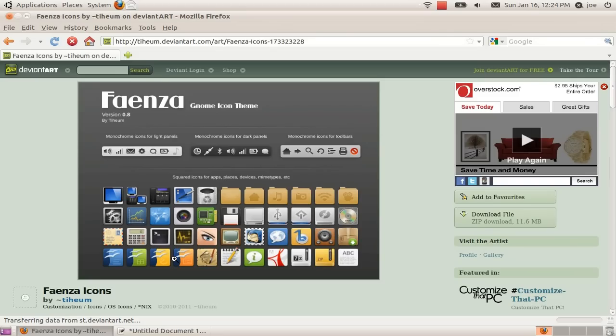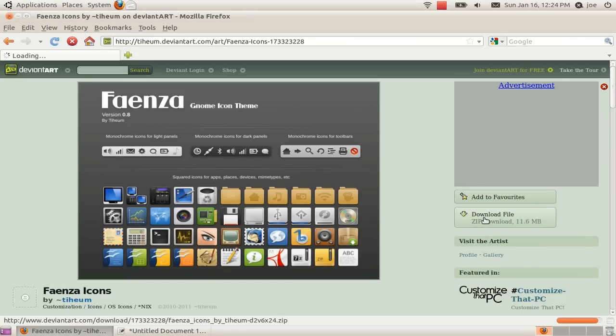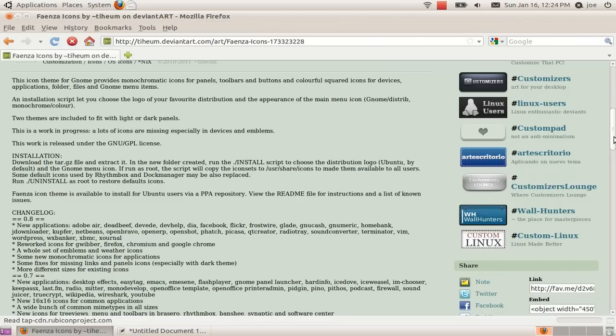Today I am going to show you how to install the Faenza icons pack in Ubuntu, or however you pronounce it. I'll put a link in the description where you can manually download it. There are instructions on the site on how to install it that way.